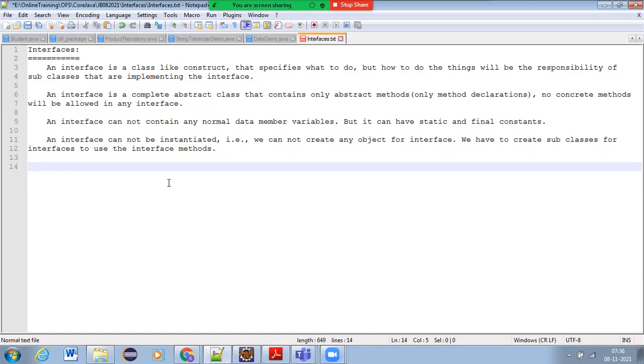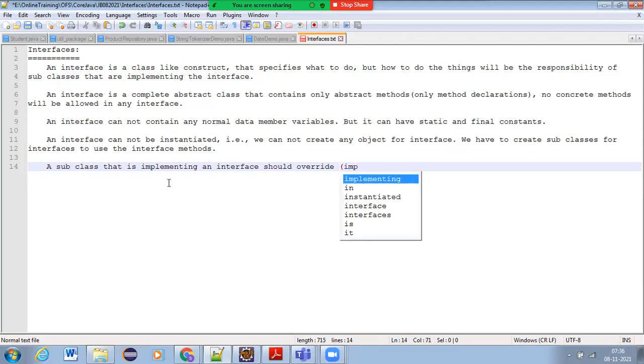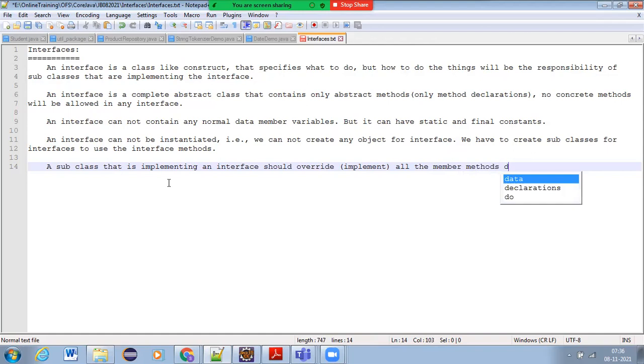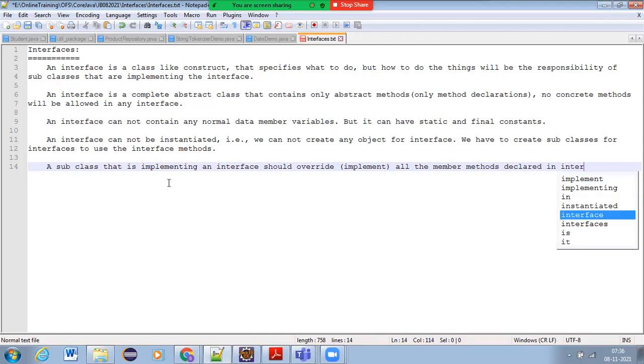So here, what we can say, a subclass that is implementing an interface should override, or overriding is nothing but implement, all the member methods declared in interface. That is compulsory. It is a rule.